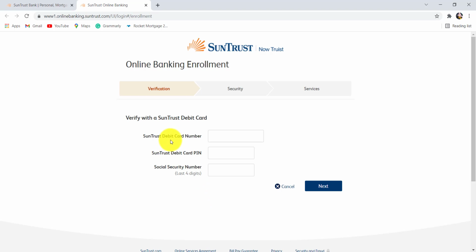You'll then be asked for your SunTrust debit card number, SunTrust debit card PIN, and the last 4 digits of Social Security number. Enter all the details and then click on Next. After that, provide the further details that will be required and follow all the instructions provided in order to enroll for the online banking service of SunTrust Bank. So this is how you can enroll for the online banking service of SunTrust Bank.